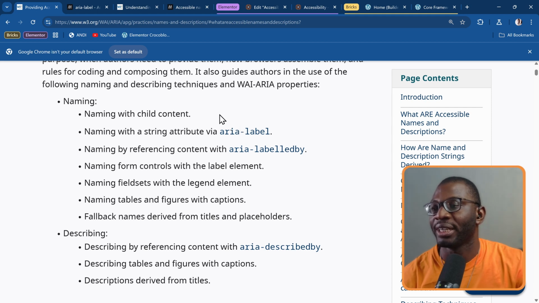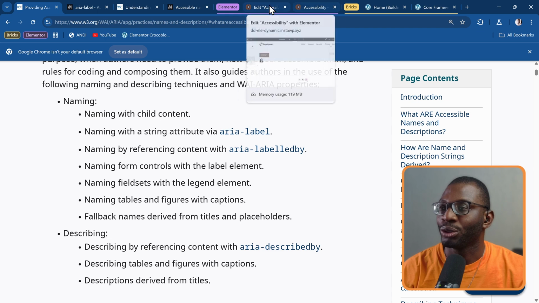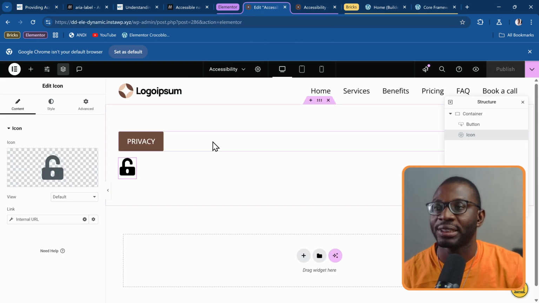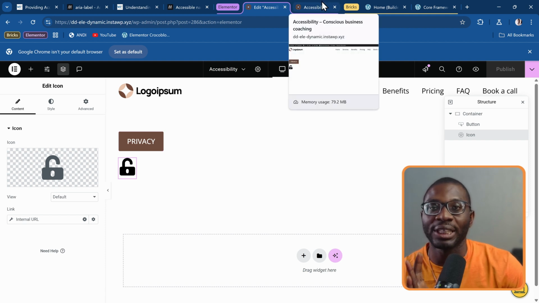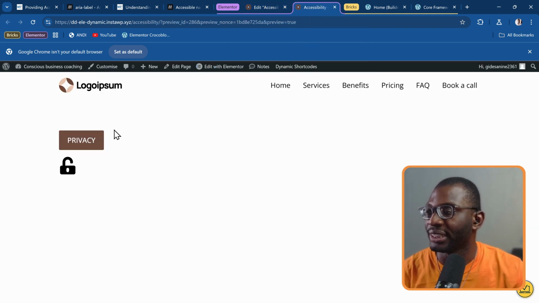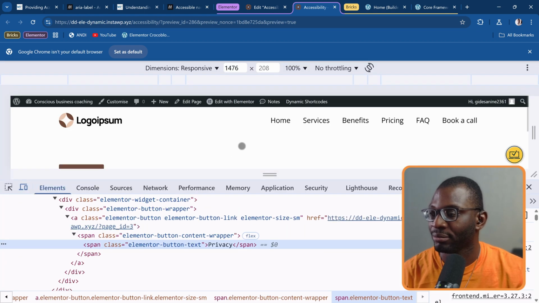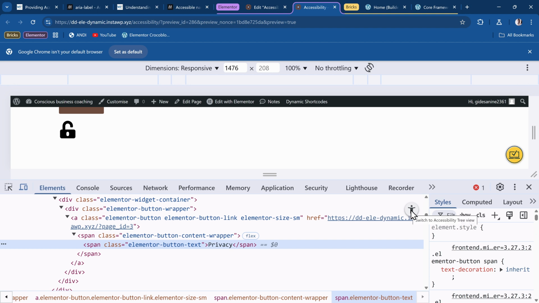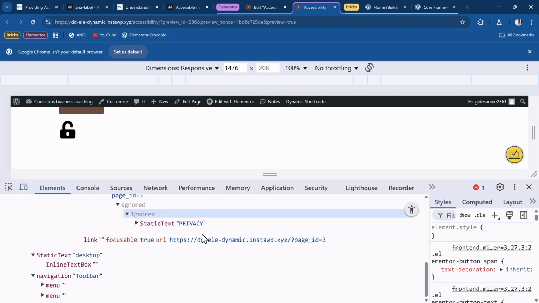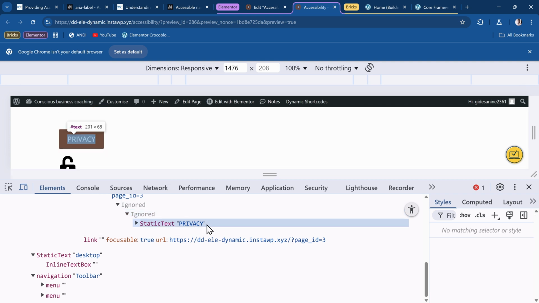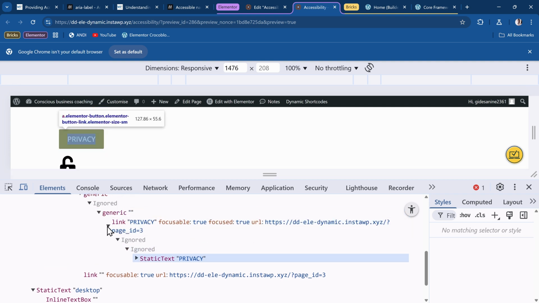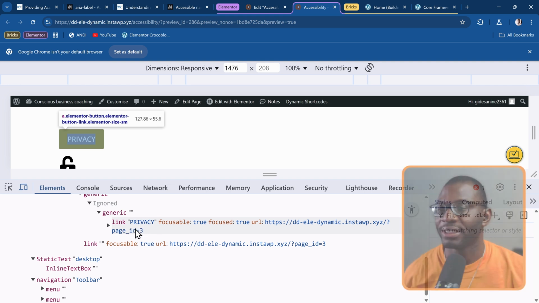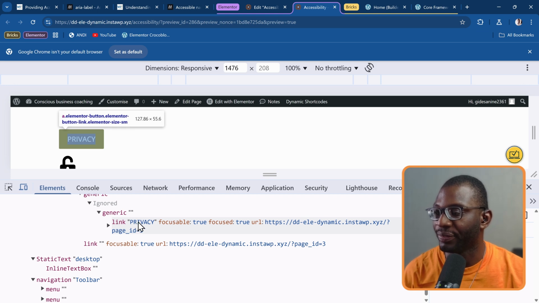So now let's go ahead and see how we can use the ARIA label. To use ARIA label in Elementor, you simply come. Before we do that, let's go ahead and see what it is without adding the ARIA label. So on the front end, if I right click and inspect, I can just click on this tick mark, which takes me to the accessibility tree. Then I'll go ahead and look at it. So this is the link, and the accessible name is the privacy, and the role is a link. So it is a privacy link.